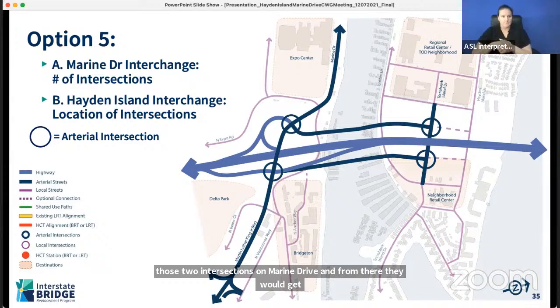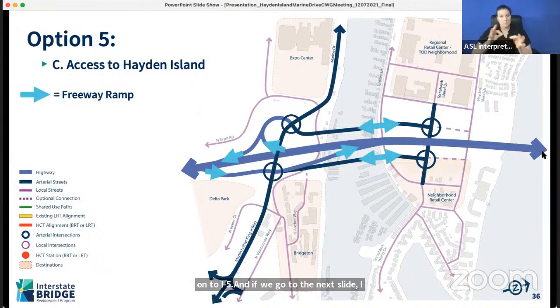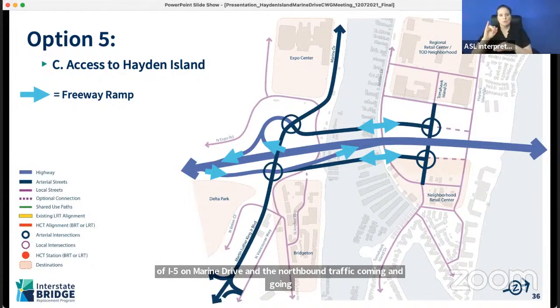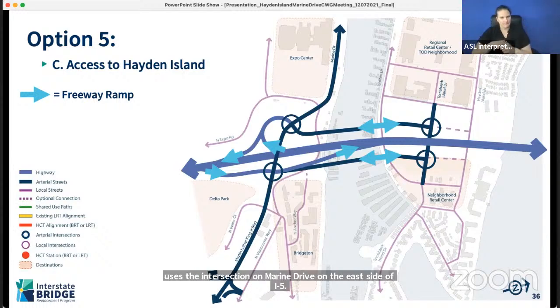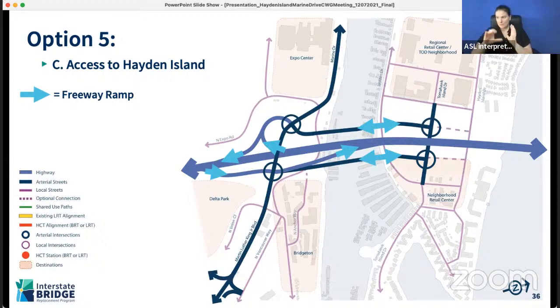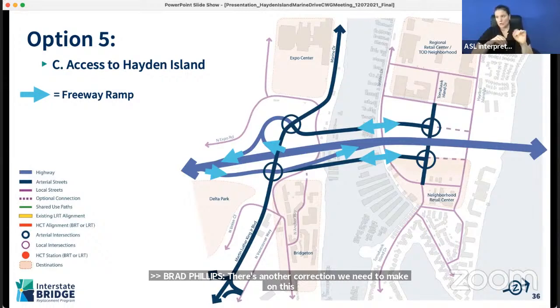And if we go to the next slide, I think we'll see the arrows that explain that. There we go. So the double-headed arrows are showing the two bridges going across the harbor to Hayden Island. The southbound traffic coming or going utilizes the intersection on the west side of I-5 on Marine Drive, and the northbound traffic coming and going uses the intersection on Marine Drive on the east side of I-5. Hey, Tom. Go ahead. There's another correction we need to make on this graphic. The east arterial is one-way northbound.